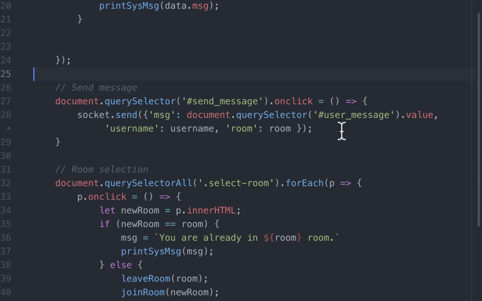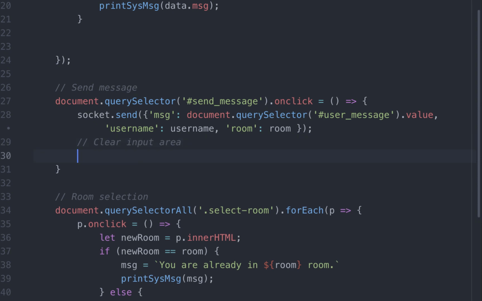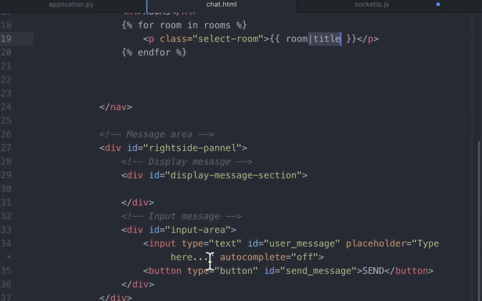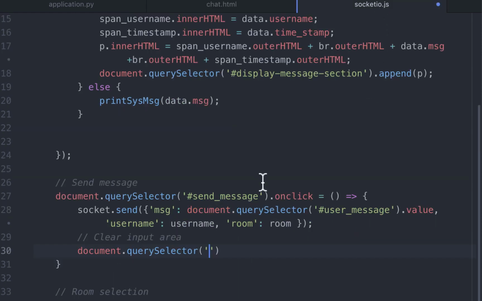First thing is we need to clear the input box after the message is sent. So this is where the message is sent, and after this, let's clear the input area. We again use document.querySelector. Let's grab the ID of the input message box. So this is the input message and this is the ID. We copy this from here and paste it here. And we set the value to blank.